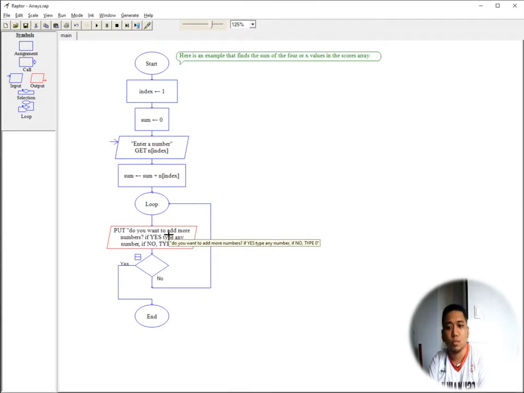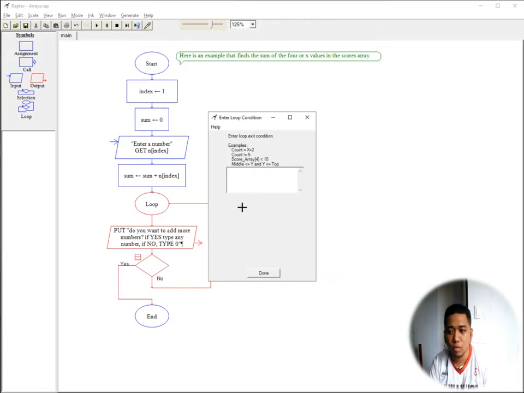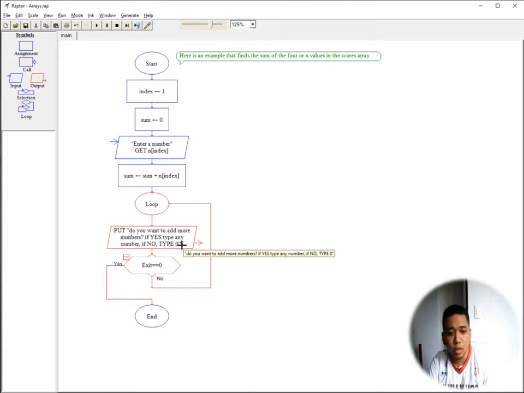Yun yung ating condition. Paano ngayon yung gagawin natin? Kapag nag-no, magta-type ng 0. Ibig sabihin, mag-e-exit ang ating program kapag nag-type ng 0. Pwedeng ganun yung ating condition, or depende kung ano yung lalagay niyo dito sa settings. Kapag hindi siya nag-type ng 0, ano yung mangyayari?